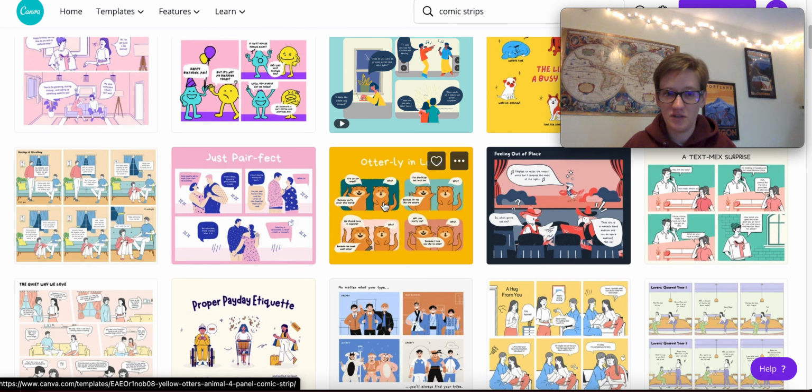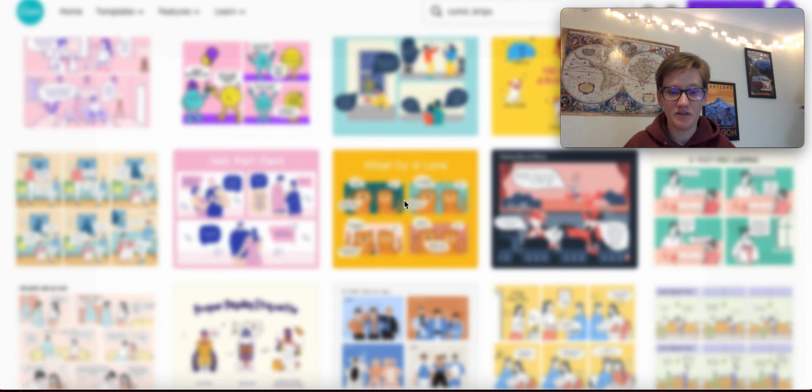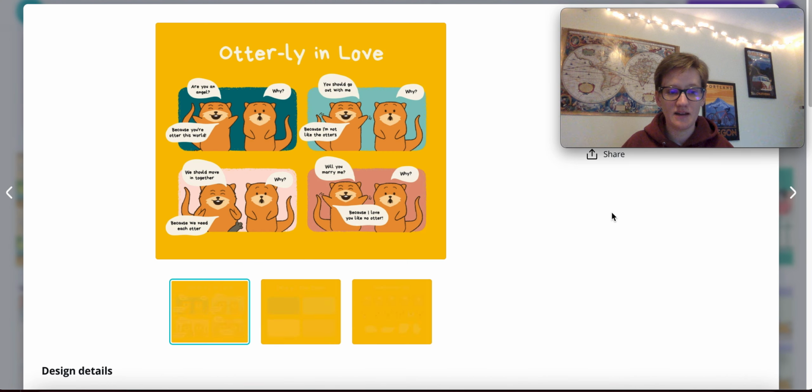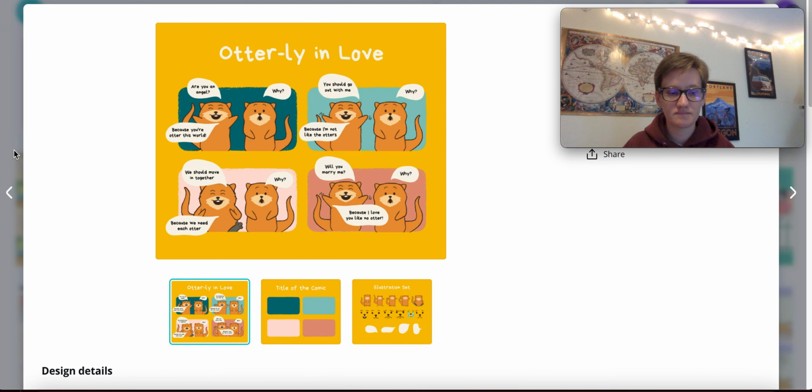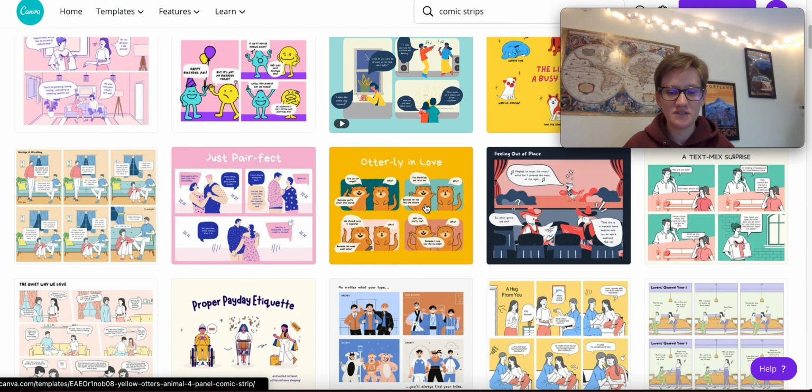what happens when you actually customize a comic strip. So let's pick this otter one right here. Give it time to load. Let's go ahead and pick a template. Let's pick this otter one here.